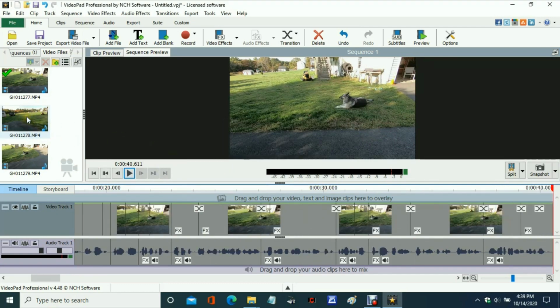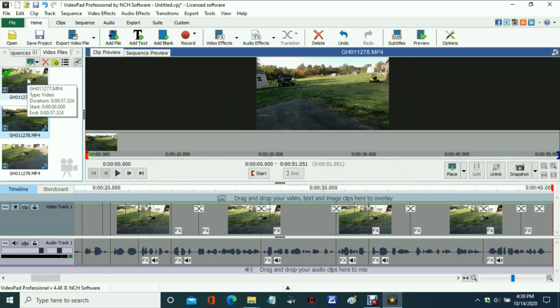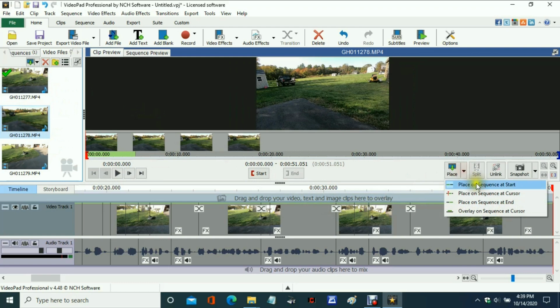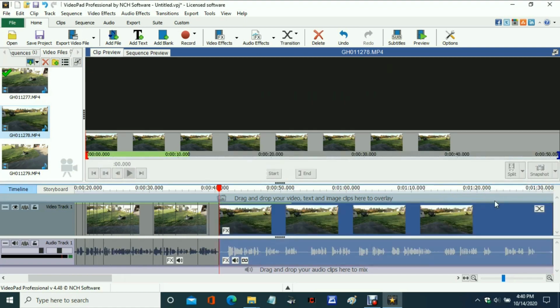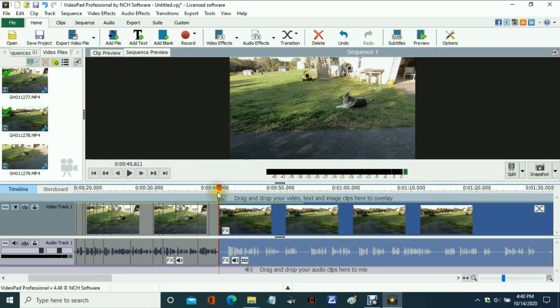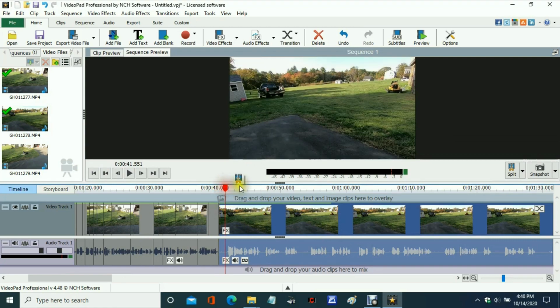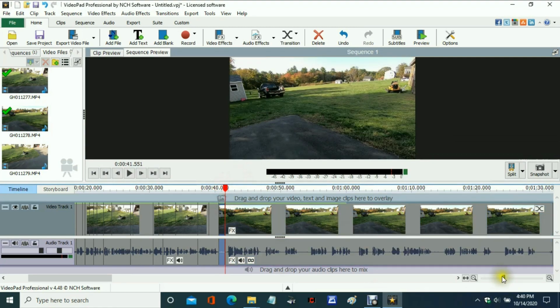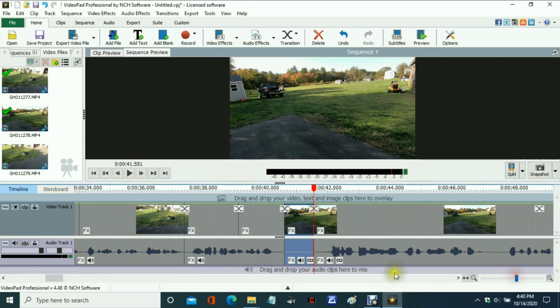So let's bring in the next clip. You can see the little check mark that's telling me this clip is already in. Let's go right ahead and place it on. Now, instead of putting it on sequence at start, we're going to place it on the sequence at the end. And we've already got a little gap there that I want to get rid of. I'm going to spread this out a little bit so I can see these gaps a little easier. Let's get rid of that.